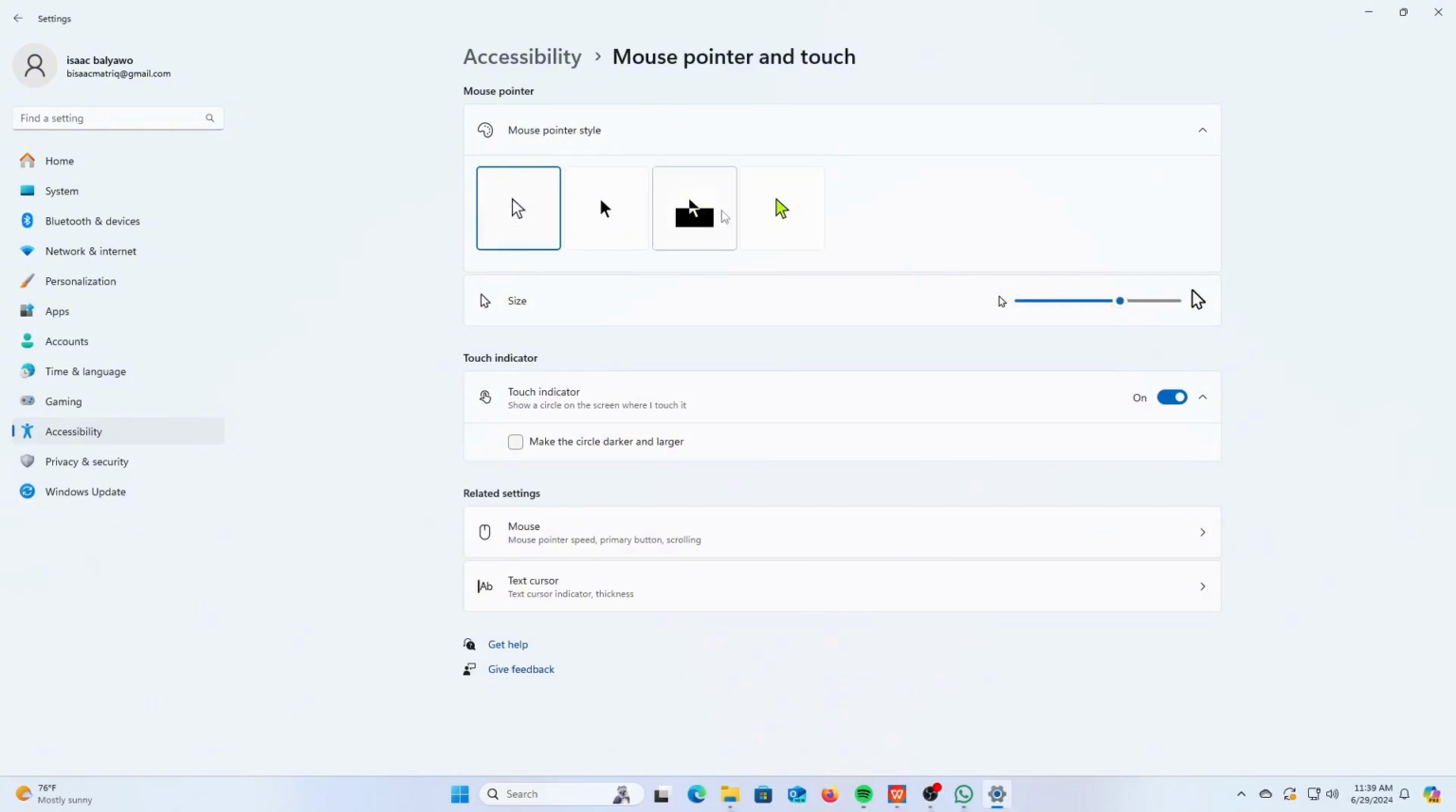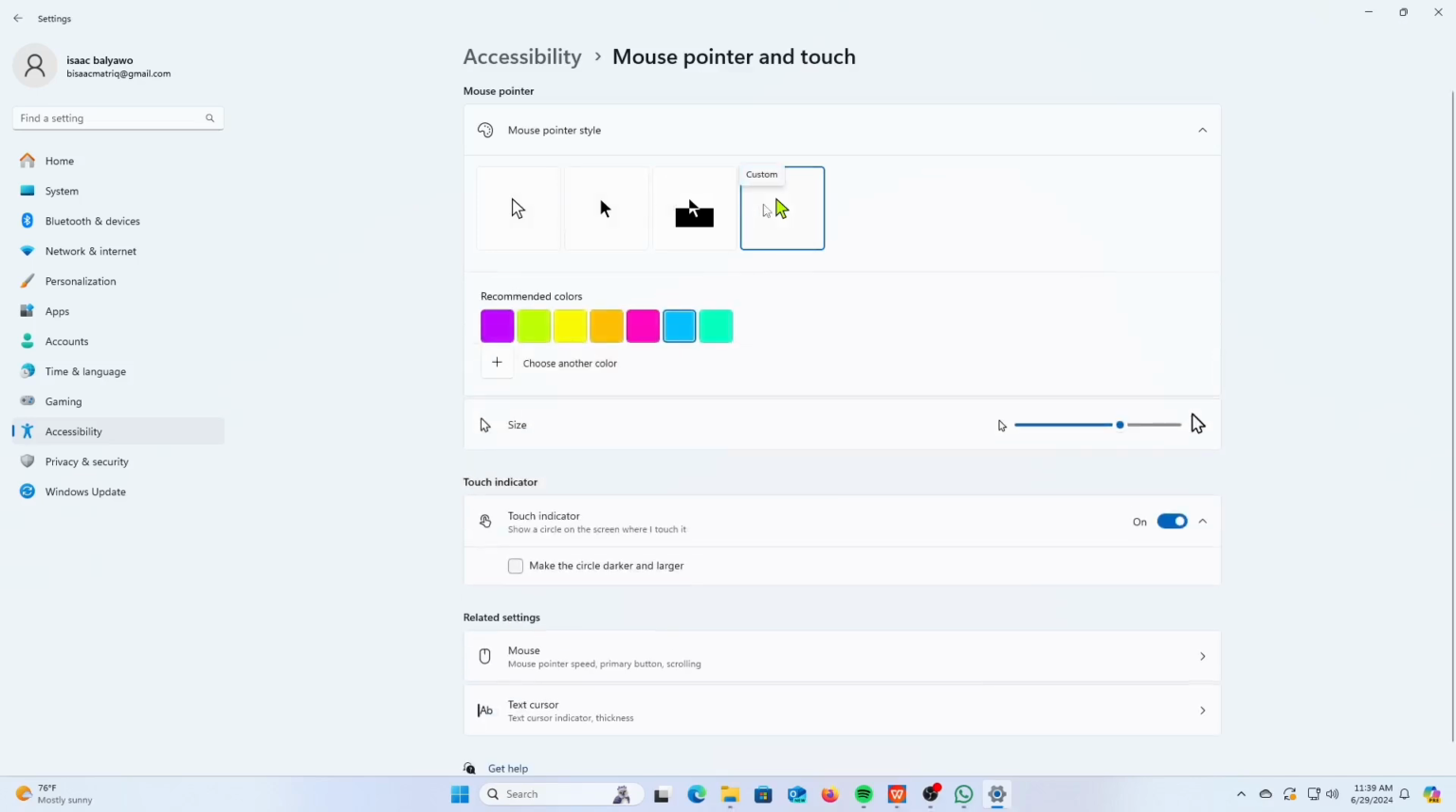You can also change your mouse pointer style. Tap right here to customize to what you really want. This allows a more comfortable and tailored user interface, contributing to overall ease of use and better interaction with the operating system. That's how easy it is to change the size of your mouse pointer on Windows 11.